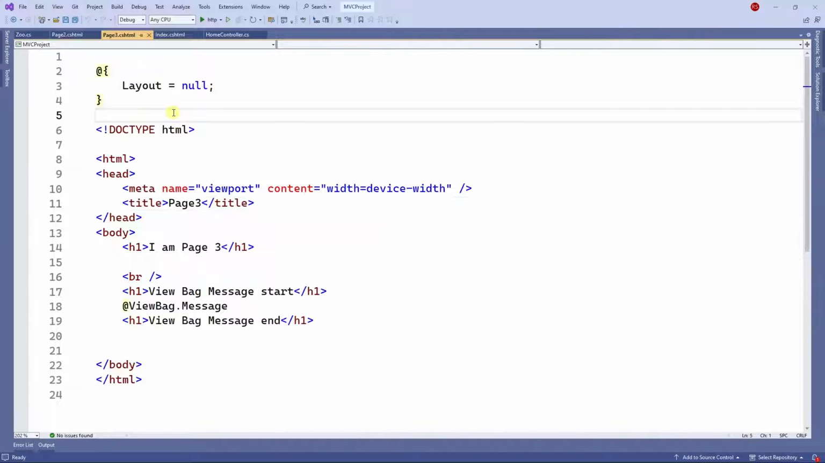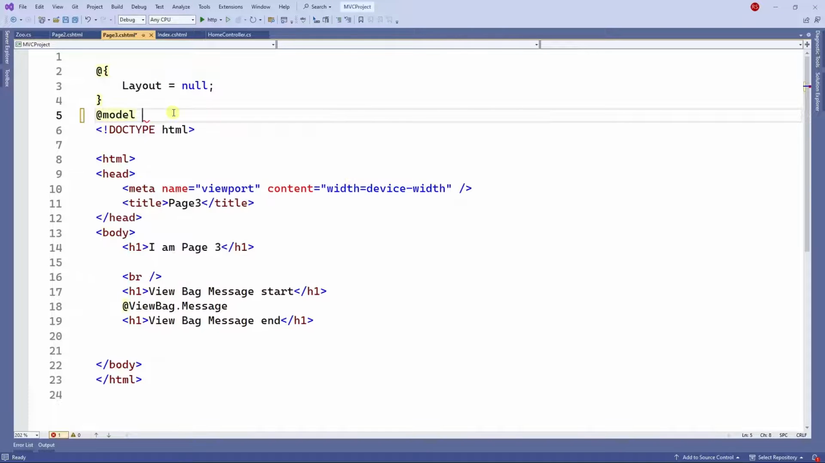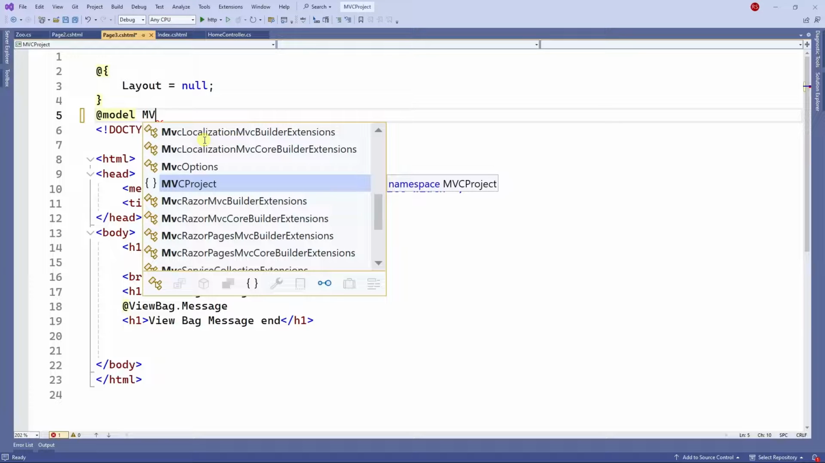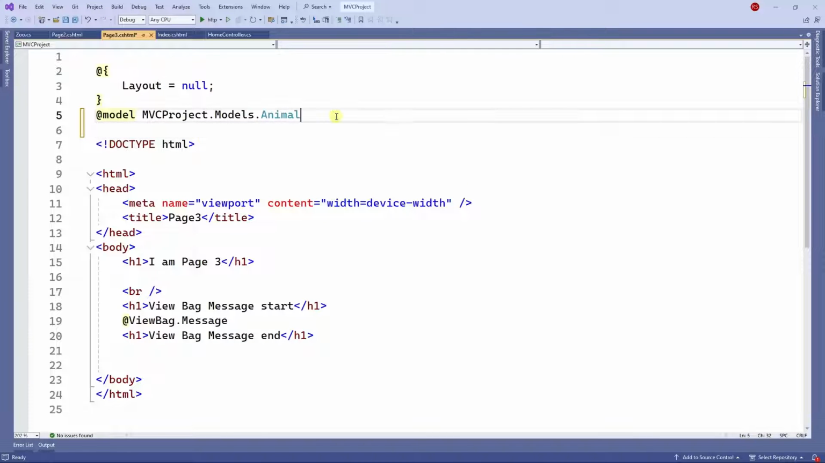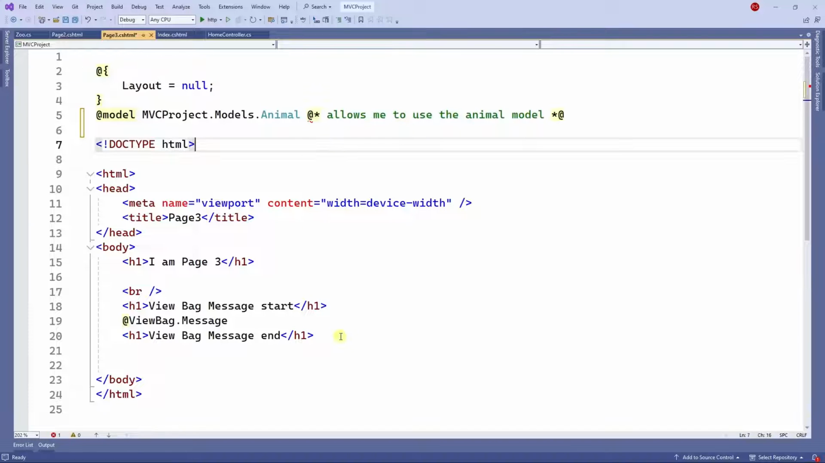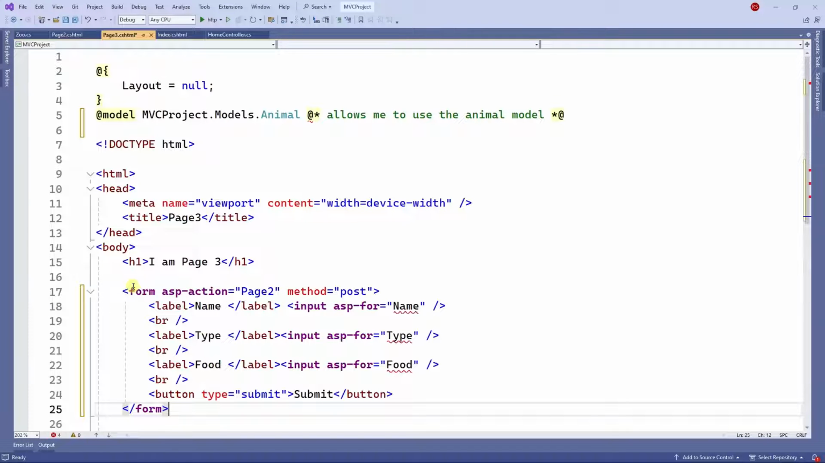And the first thing I need to do is to add the model. So add model. It's going to be the name of my project dot model dot animal. So this allows me to use the animal class. And now instead of displaying this message right here, I'm just gonna paste what I copied from the index.